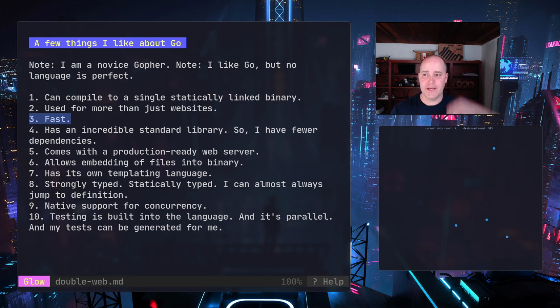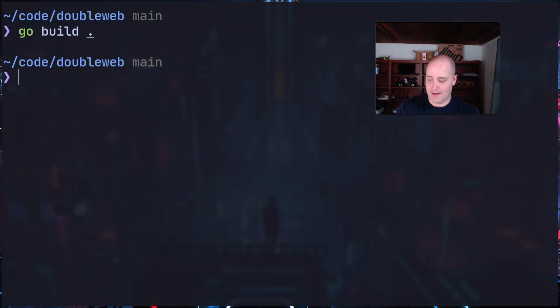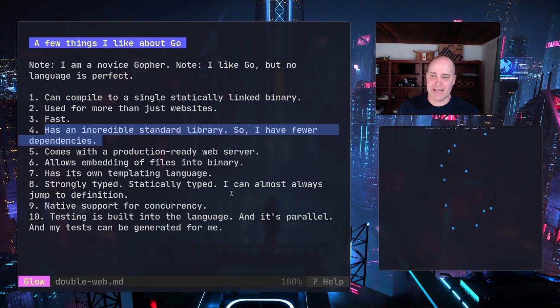Okay, point number three, it's incredibly fast. Let me just show you how long it takes to build my entire application. It's done. It's that fast. So that's the build time. And then running time, performance, when you're actually running your application, it's insanely fast. Now, if you're writing Rust or C, you maybe think Go is a little bit slow, but as a primarily JavaScript developer, Go is amazing. All right, fourth point, it has an incredible standard library, so I have fewer dependencies.